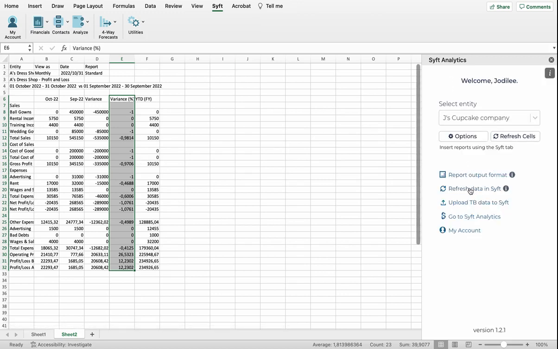The next option we have is to refresh data in Syft. If we click on the I, it says it'll sync your newest financial data from your accounting provider into Syft. So if you're using accounting software, say Xero, QuickBooks, or Sage, and you want to pull through an adjustment or a transaction that's happened on the accounting software that hasn't yet pulled through to here, you can click refresh data in Syft. This will trigger Syft to refresh the data from your underlying accounting software. So it's quite handy. You don't even have to go onto Syft to refresh the data. You can just click here.